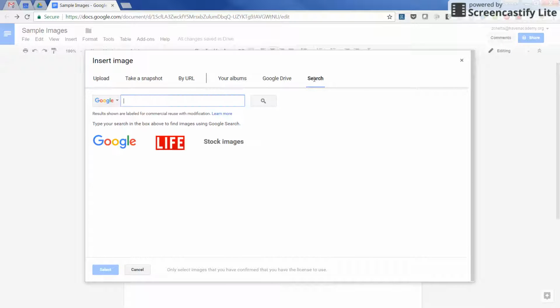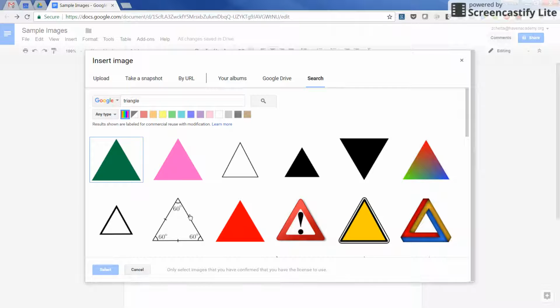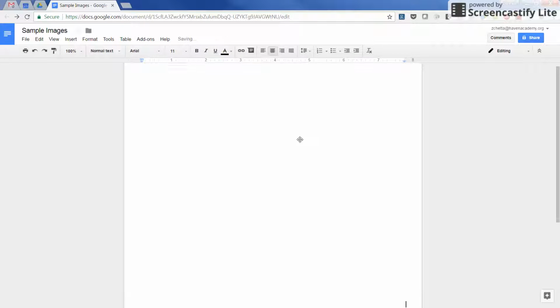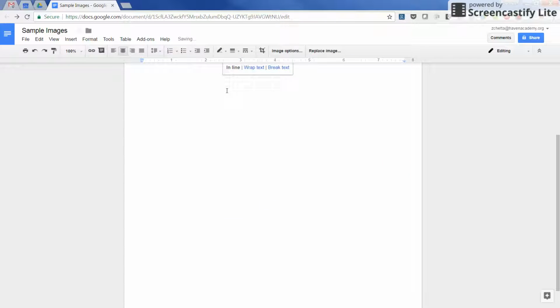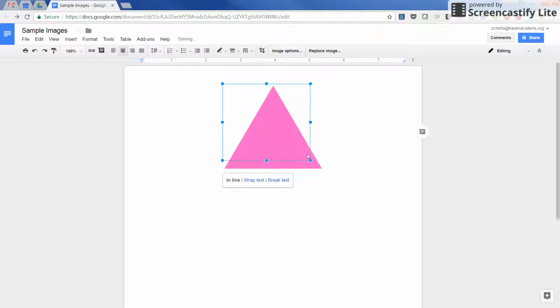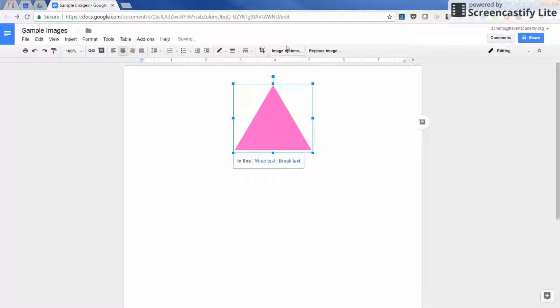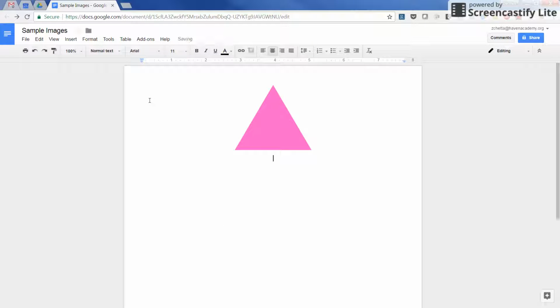If you just want to get it from the internet, you go to the search function, you search Google, and you can search for a triangle, for example. Okay, there's my image of my triangle. I double click it and it will insert it right into my document. That's a little too big, so I can make it a little bit smaller. Okay, I can play around with image options as well, wrap text, break text, but right now I'm just going to show you how to insert them.